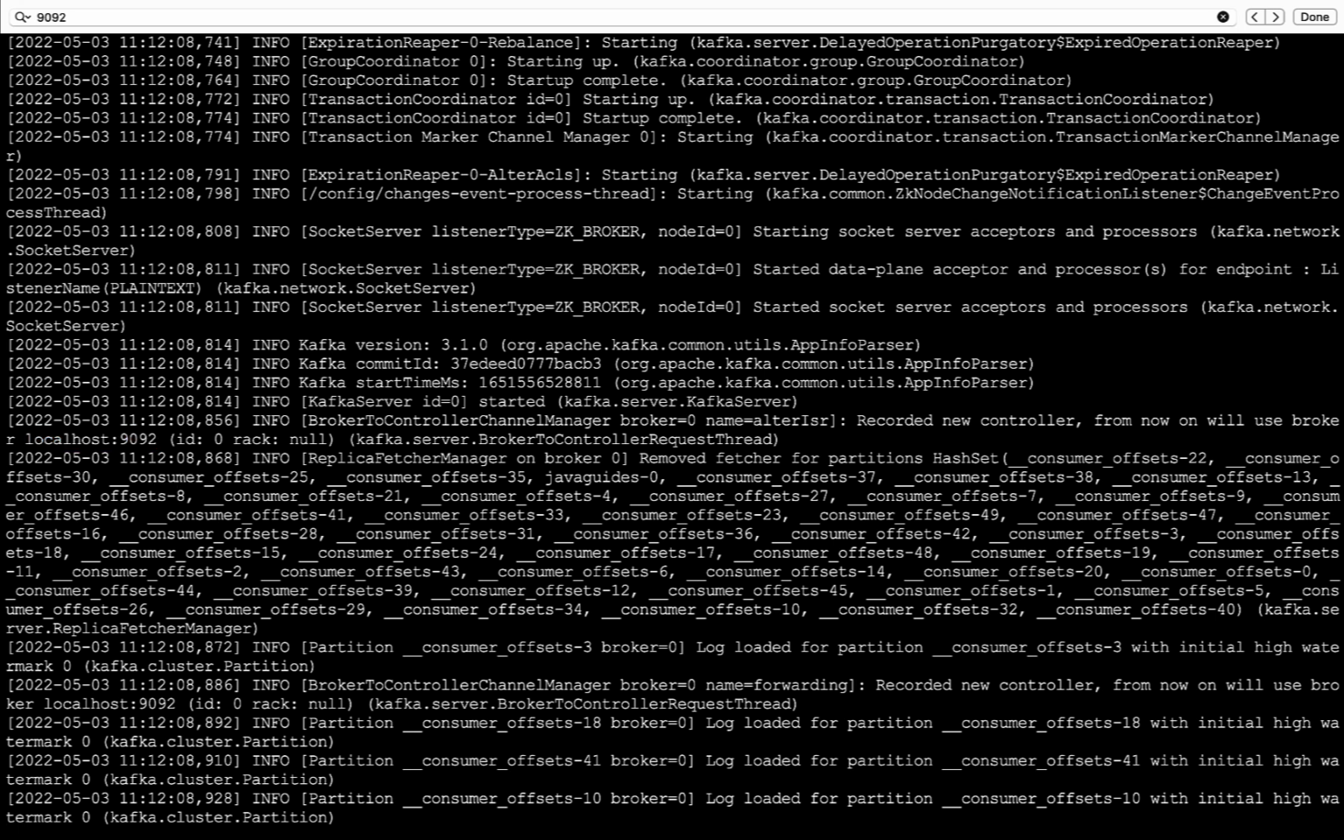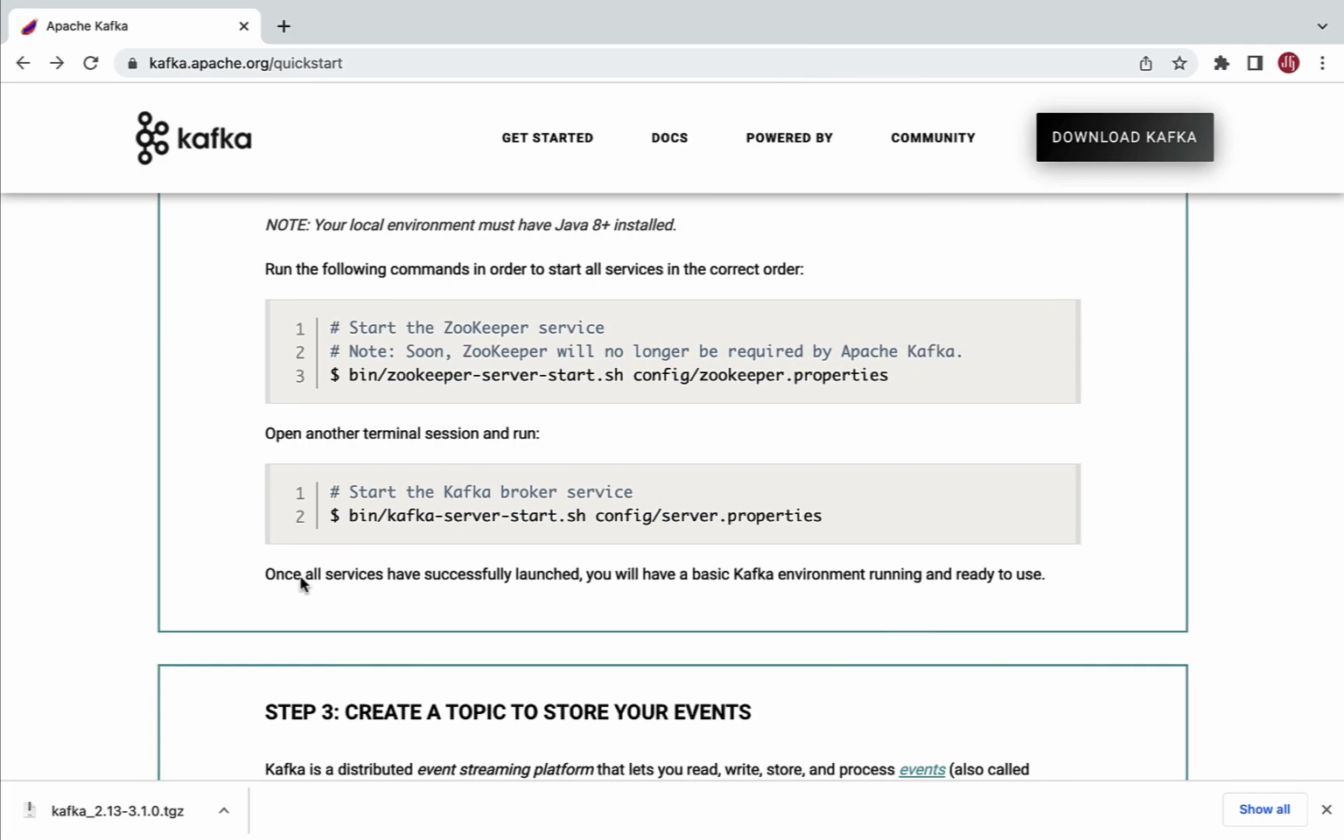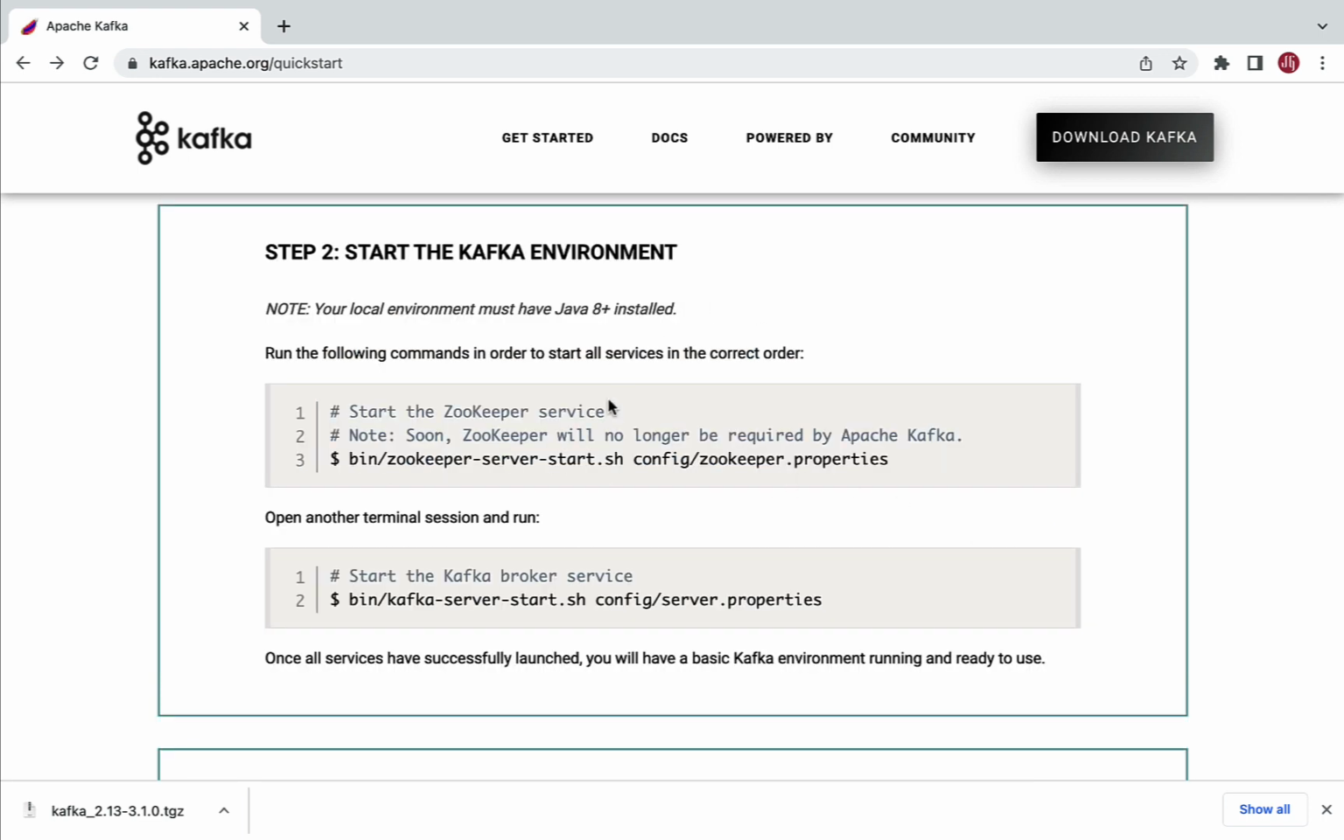Okay, great. Now let me go back to the steps. Once all services have successfully launched, you will have a basic Kafka environment running and ready to use. We have started the Zookeeper service as well as the Kafka broker service. Now we are good to use the Kafka broker service on our local machine. Let me recap what we have done in this lecture. We have downloaded the latest version of Kafka from the official website, installed it on our local machine, and started the Zookeeper service as well as the Kafka broker service. Now we are good to use the Kafka environment in our Spring Boot application.